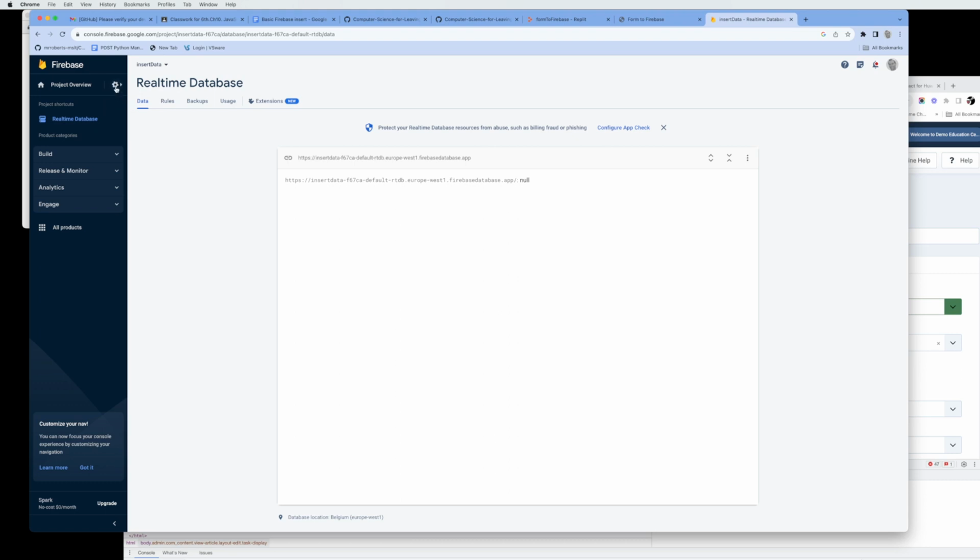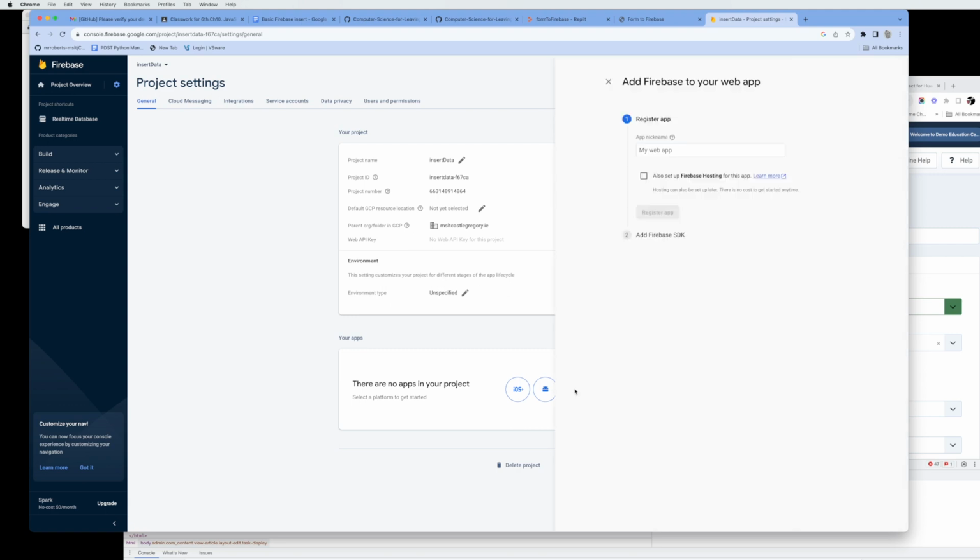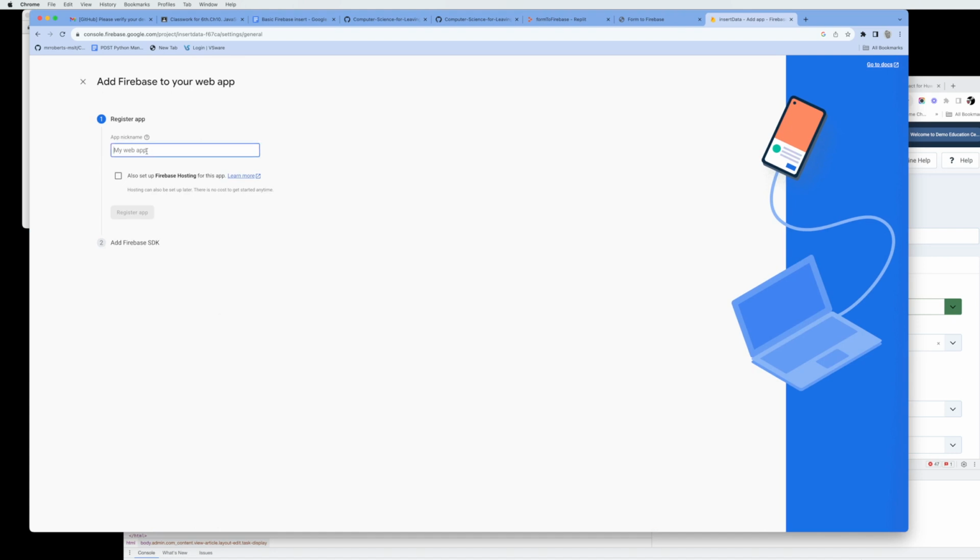So what I need to do is click on the cogwheel icon in the project overview and choose Project Settings. And we're going to create a web app for this project because we're using a website. So I'm going to choose the HTML code icon here. And we can call this web app Insert Data. And we do not need Firebase hosting, so we're just going to click Register App here now.